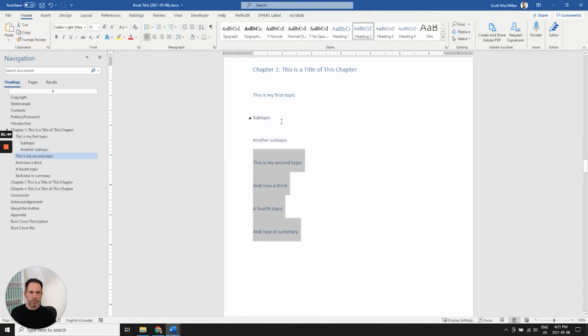Now you know what I'm going to do here? I'm going to make another modification, because you can see in our navigation the structure is very clear, right? The hierarchy is very clear. When we're looking at it on the screen, it's a little bit tough to differentiate between headings 3 and 4 in particular. So I'm going to make some modifications to our styles.